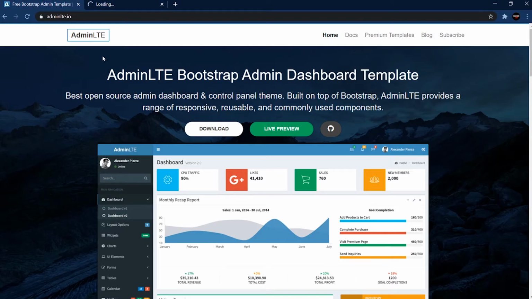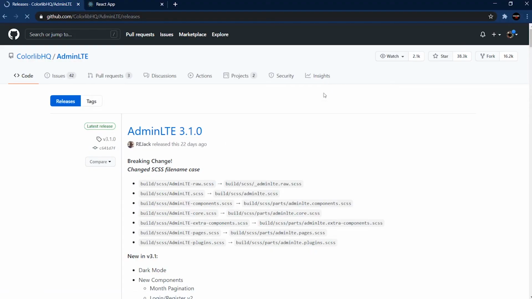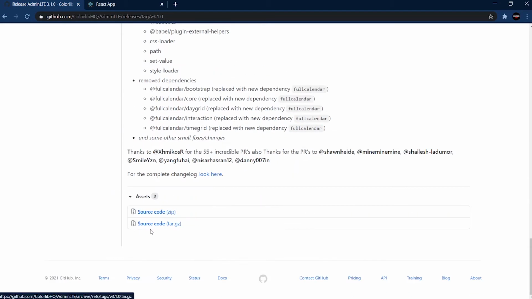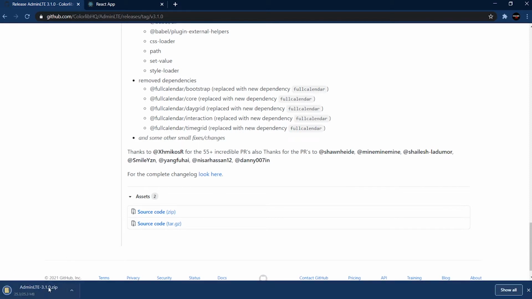And then let's also head over to AdminLTE and download the files. We're going to proceed to the GitHub repository of that. Just click the latest version of the AdminLTE. Head over to the files below, and then download the source code, the zip one. Let's click that, and it's going to download.